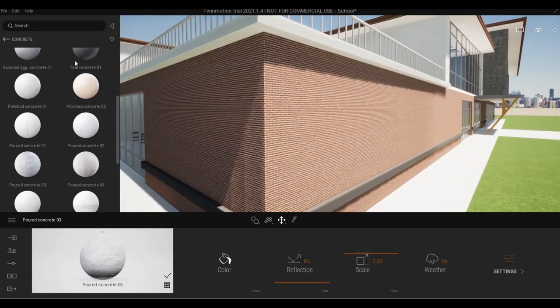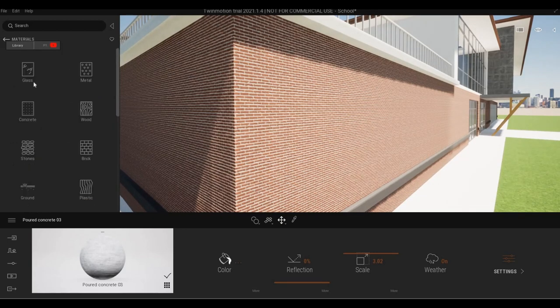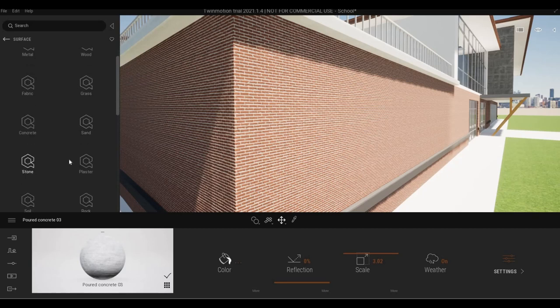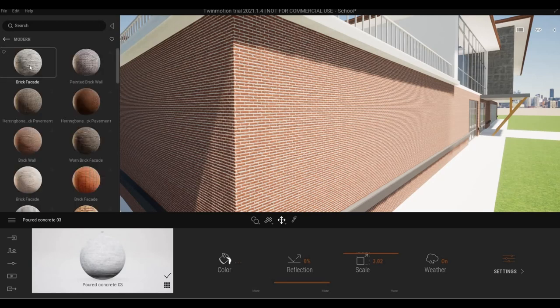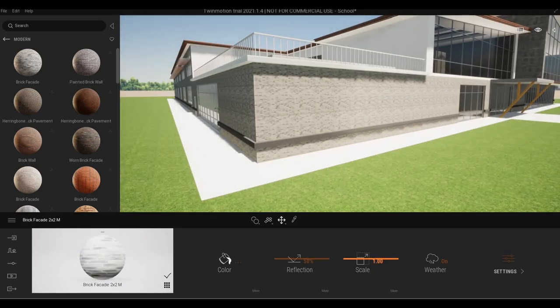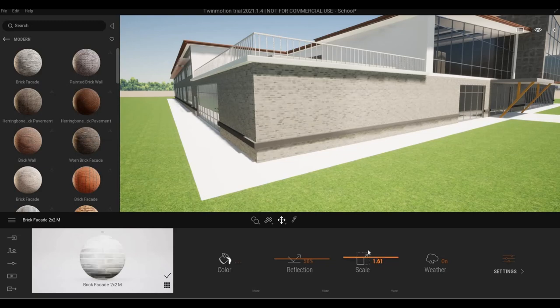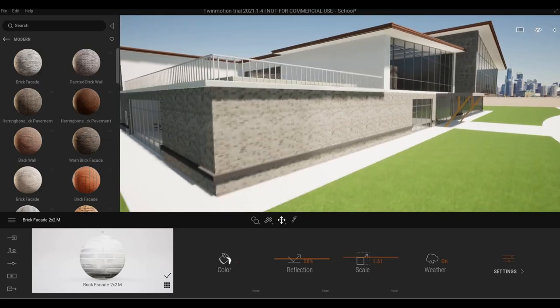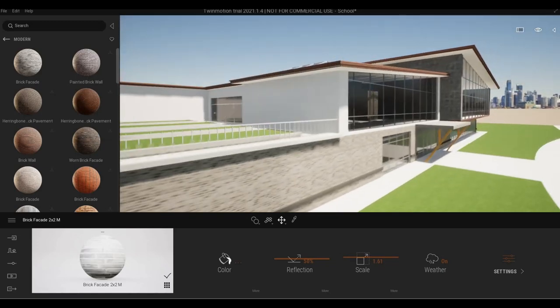so the brick, I want a different brick. I know Megascan, I've chosen a brick here before that I really like, so modern, I believe maybe this is the one, yes. So I like this brick, just the look of it. So it looks good.